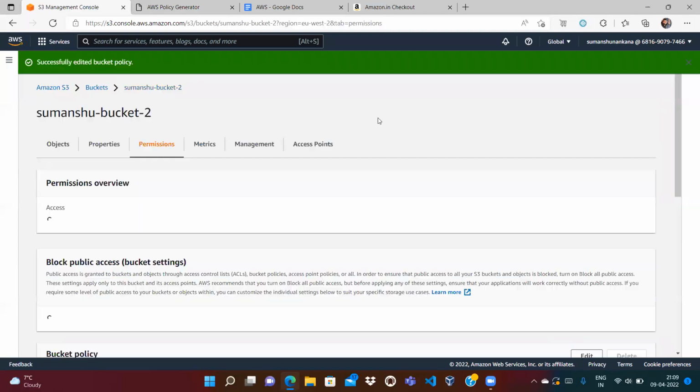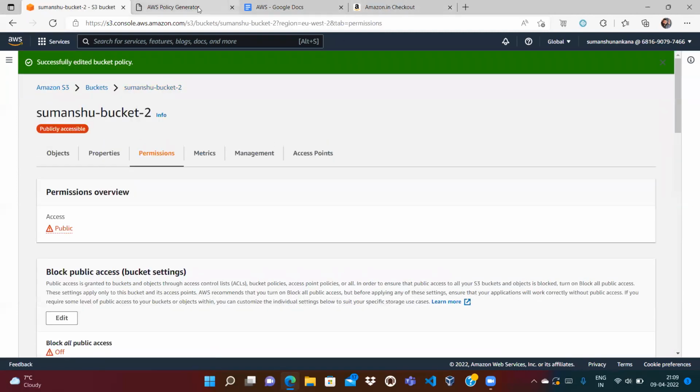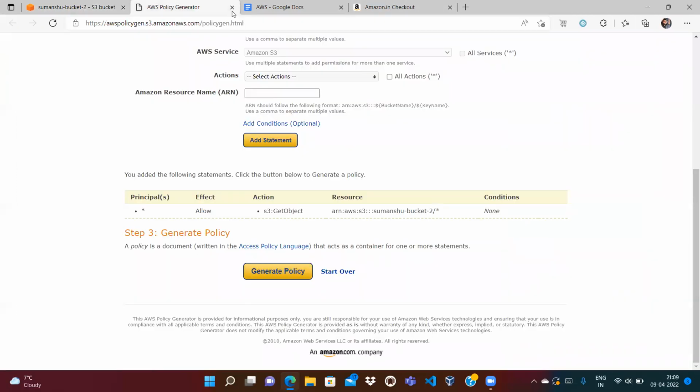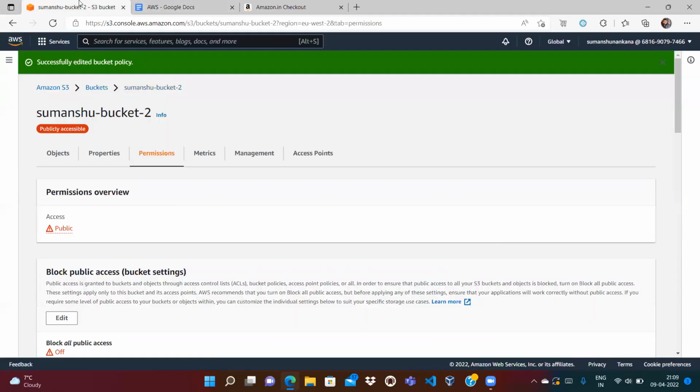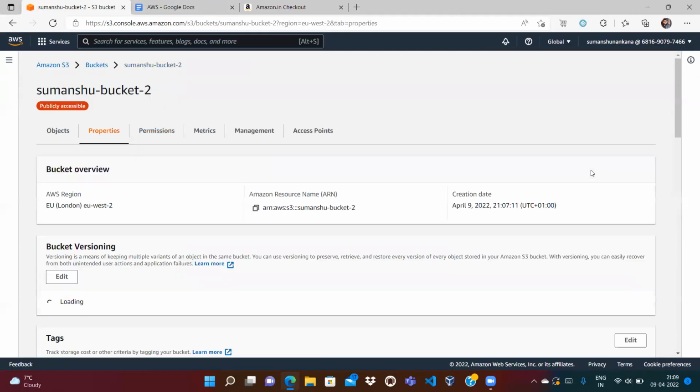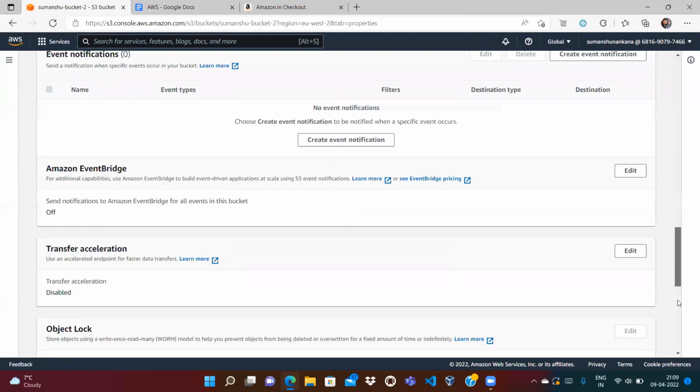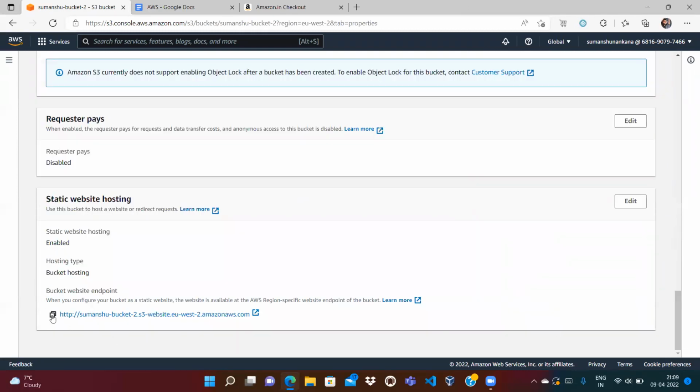Save the changes. So now if I try to, let me close this and go to the properties and copy it.